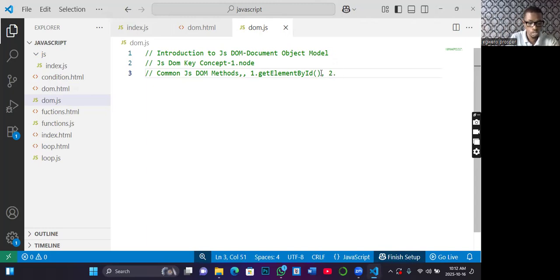Number 2 is getElementsByClassName. Now, the S is there. Look at the word elements, take note of that. This is camel case, right? Please take note of the case sensitivity.